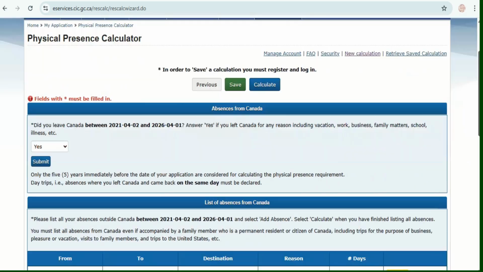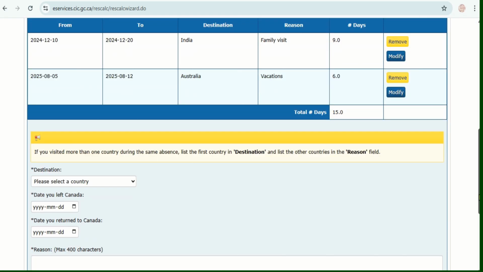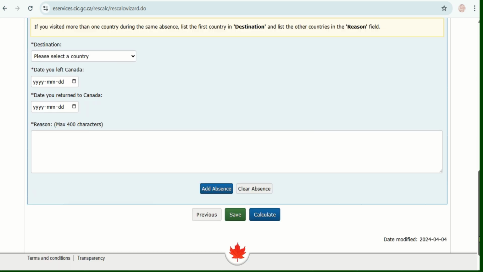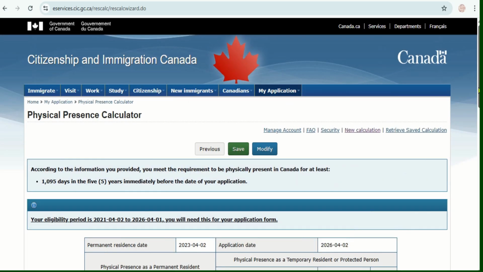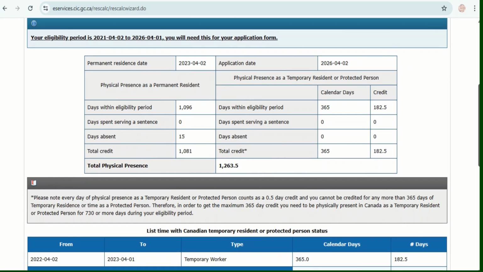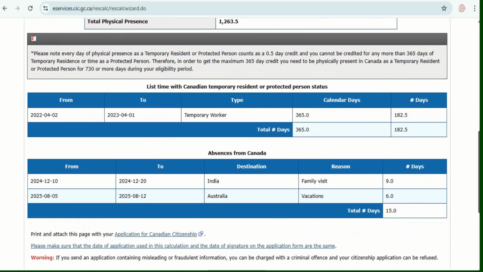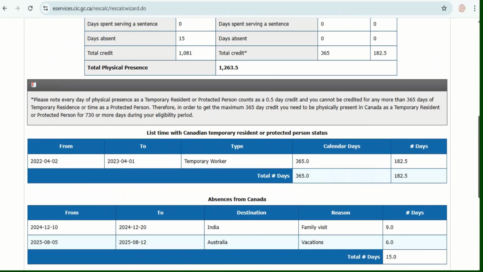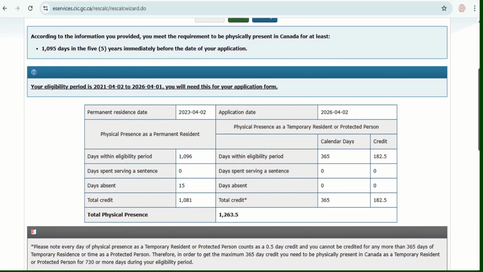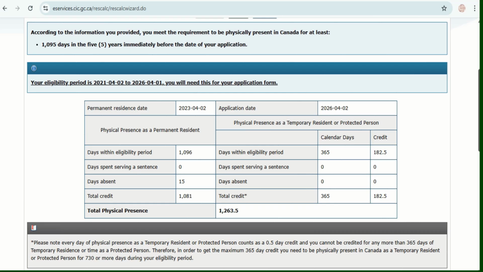Okay, now the next, when you're done with all the information here, before clicking calculate, check all the dates carefully, like your application date, PR date, pre-PR period, all trips outside Canada. Now, you need to click on the calculate button here. As you can see, the dates which we filled here, this is showing you the results as per those filled dates. After we hit calculate, the calculator will show the total number of days.